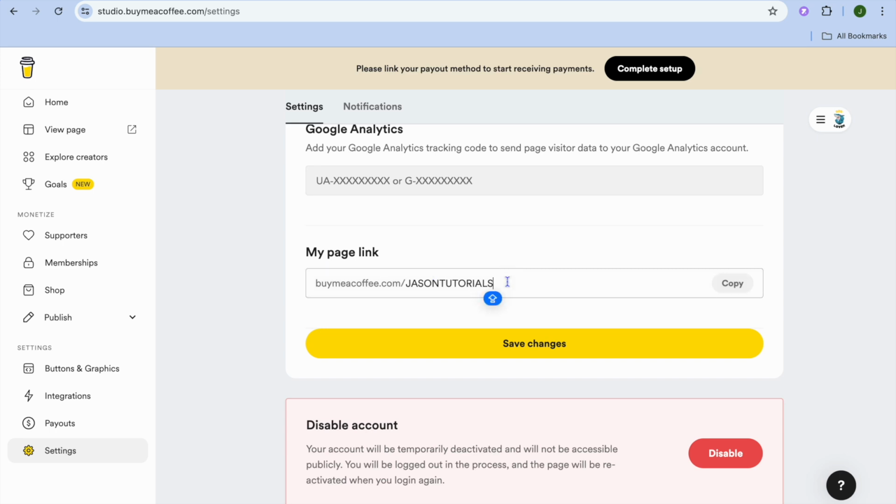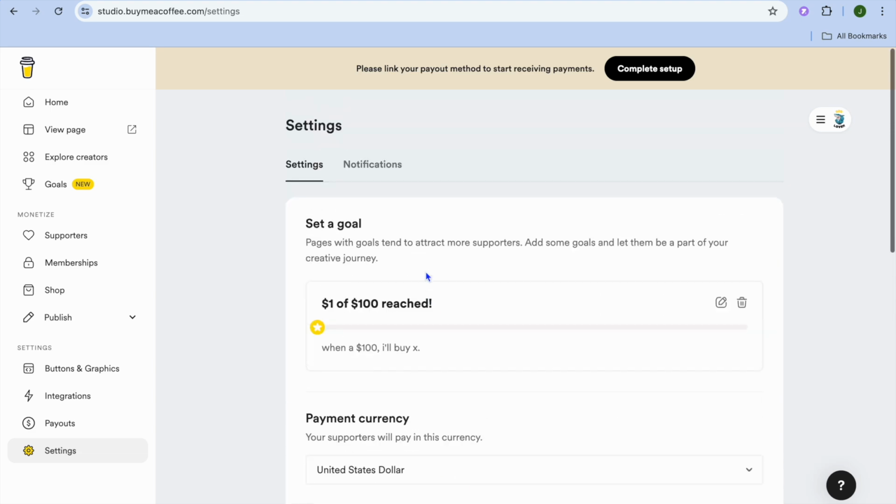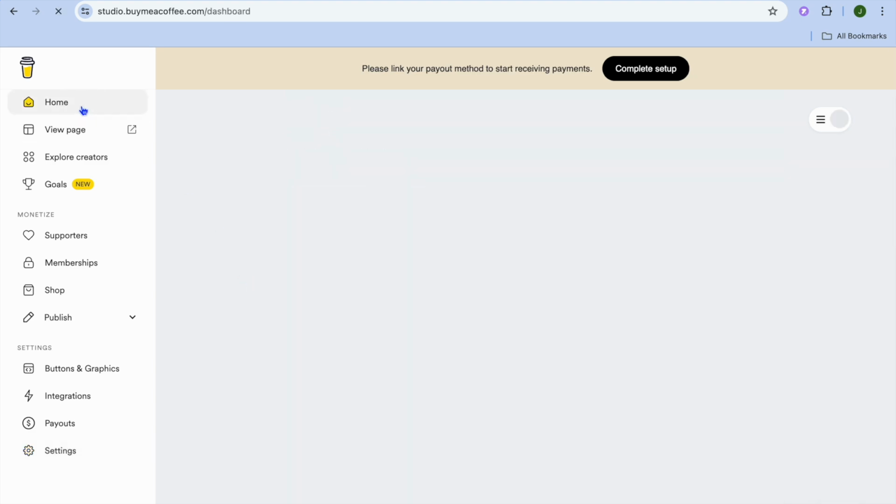From here, you can choose to edit it. So for example, let's say I would like to remove the tutorials section and instead type in test. You can do that, then tap on save changes. Once you have done that, your page link or your URL will now change.